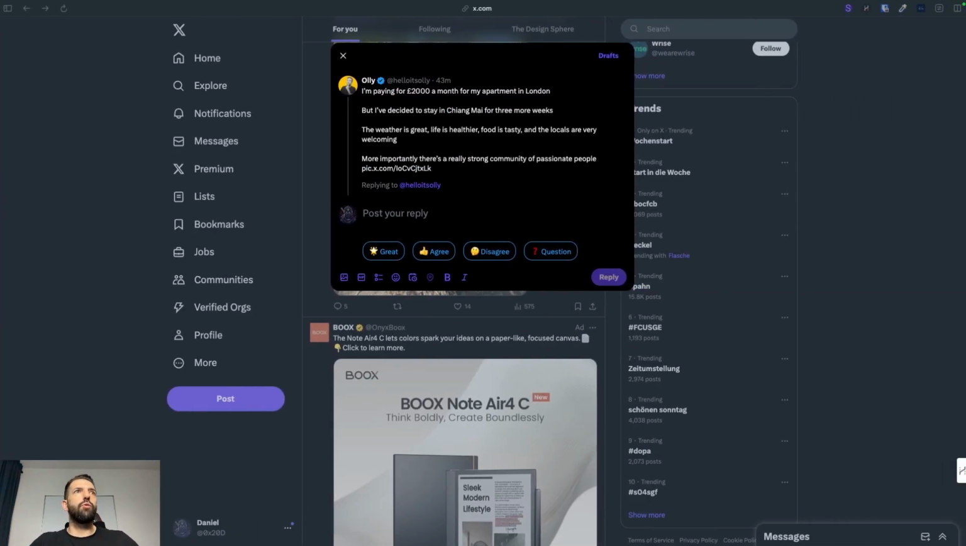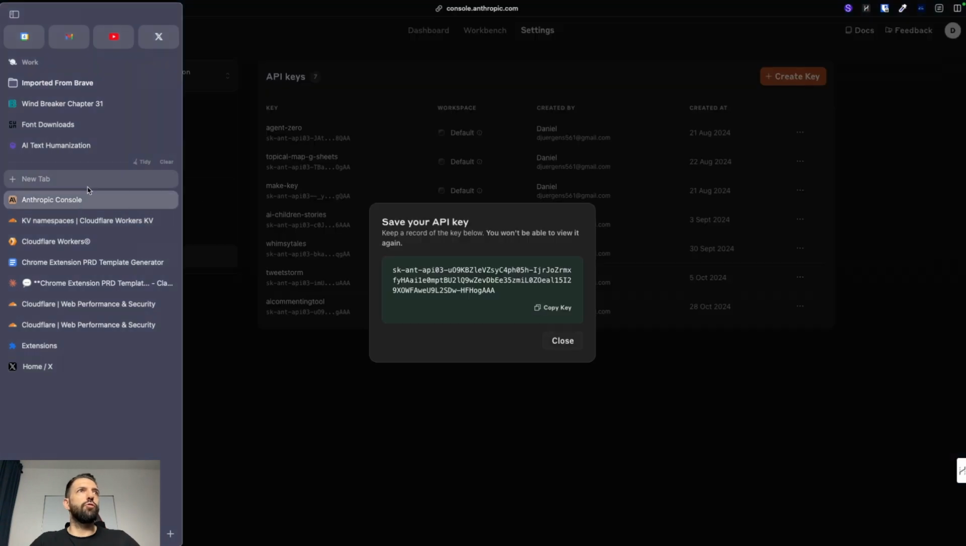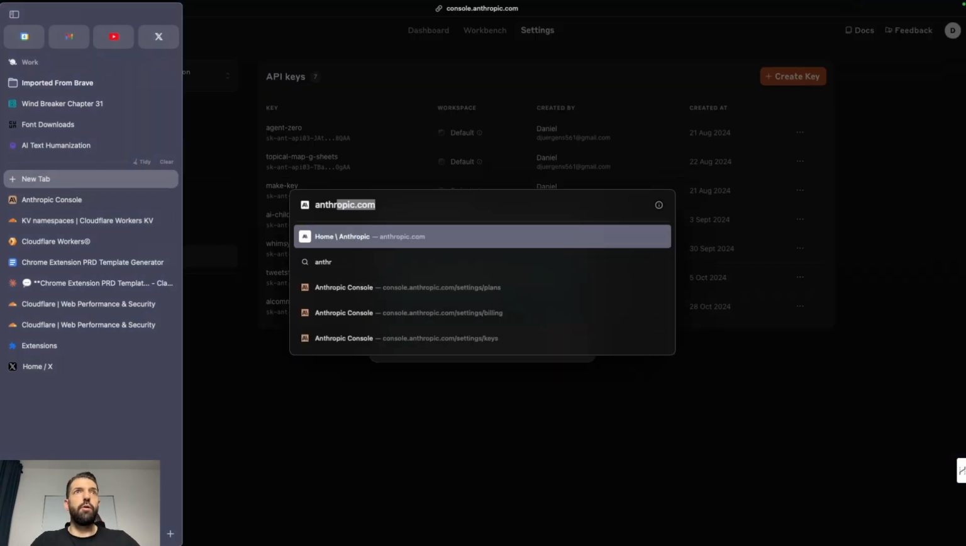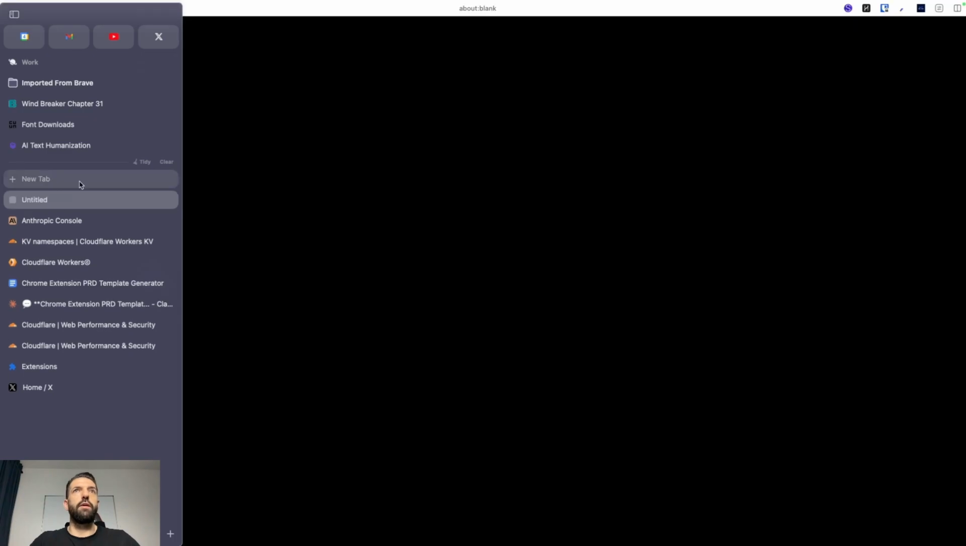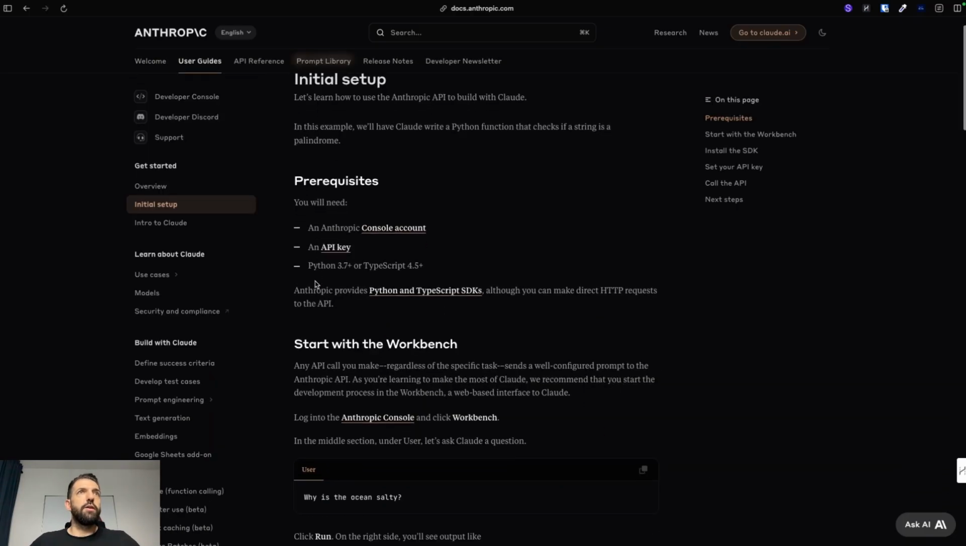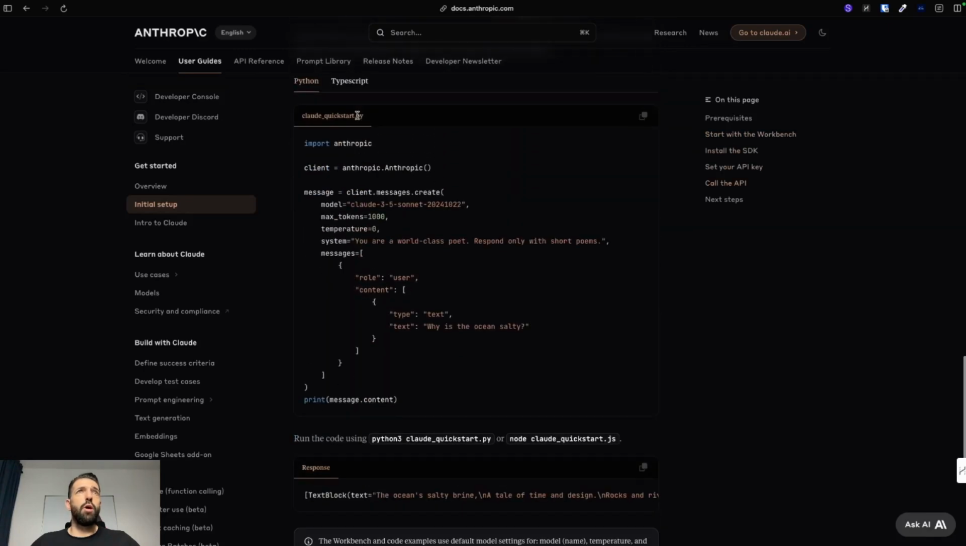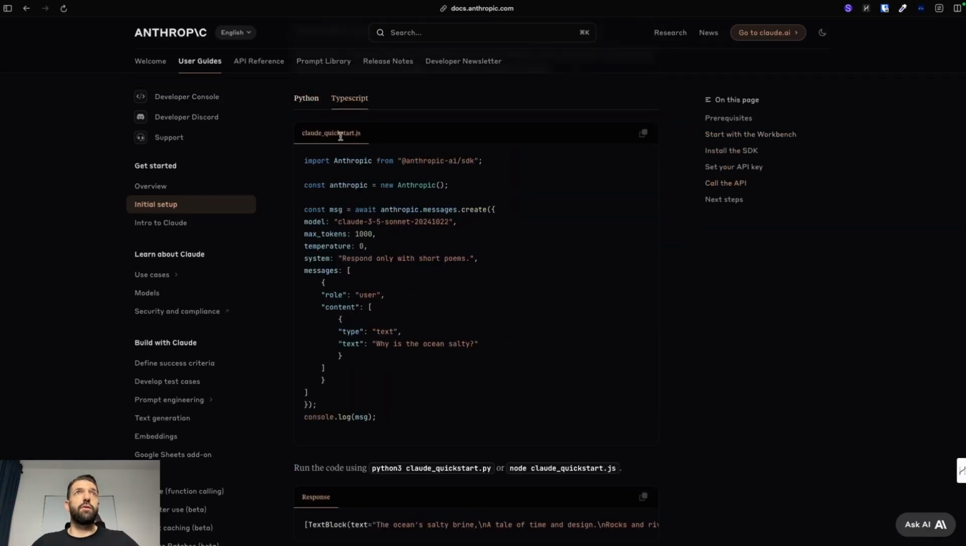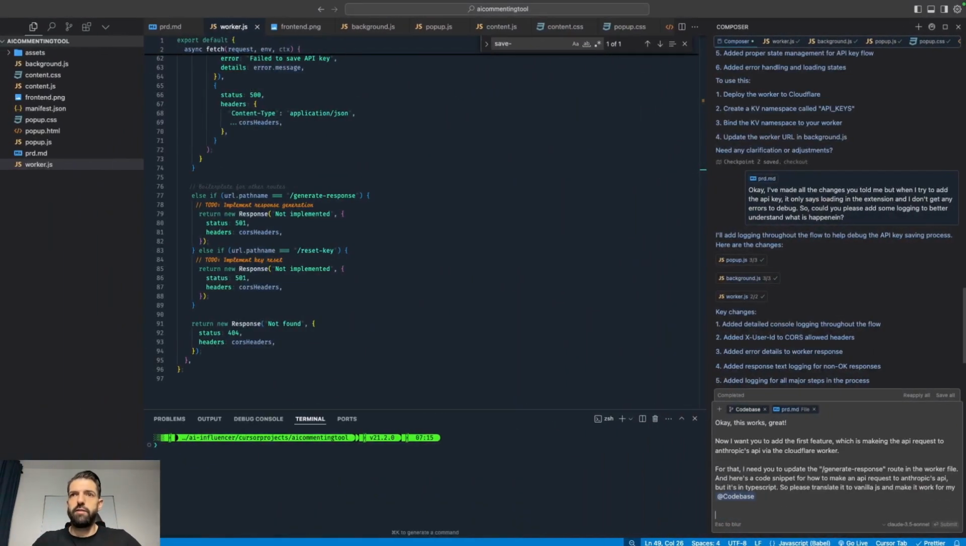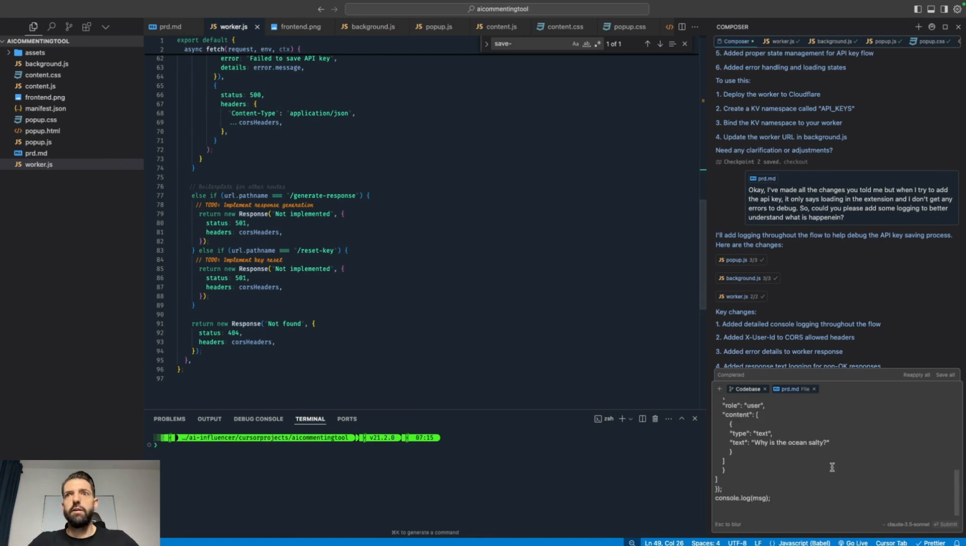And what we need to do is go to Anthropic. We need to go to the docs. We have to click on get started, and we have to scroll down, and what you want to copy and paste is this here, okay? Claude_quickstart.js, the TypeScript version. We want to copy that, and we want to paste it here. Did I miss anything?